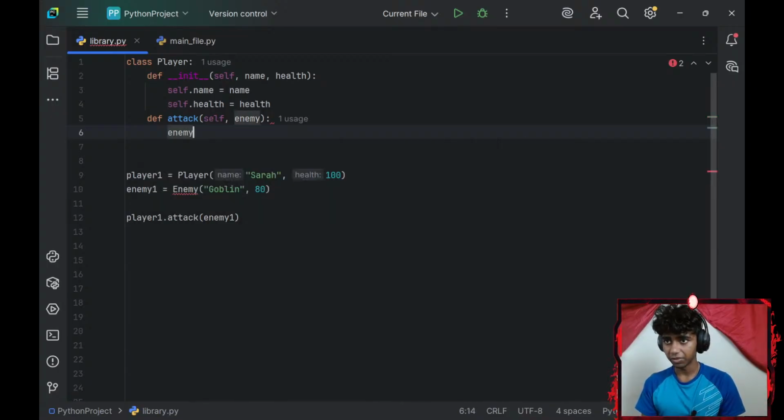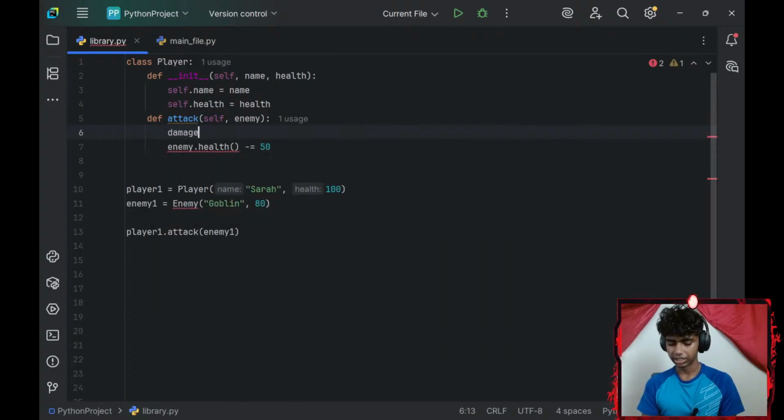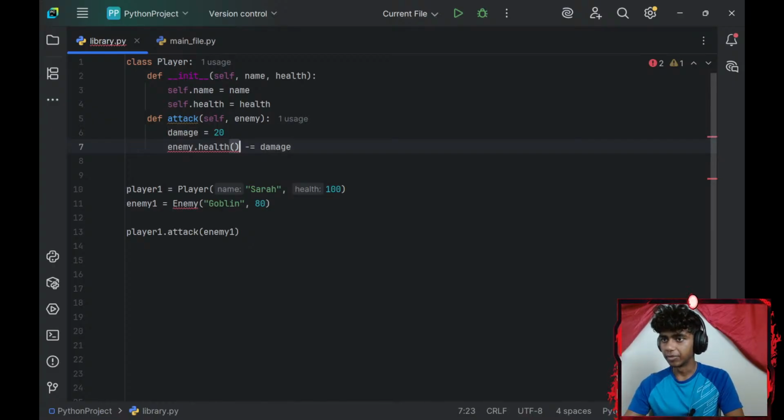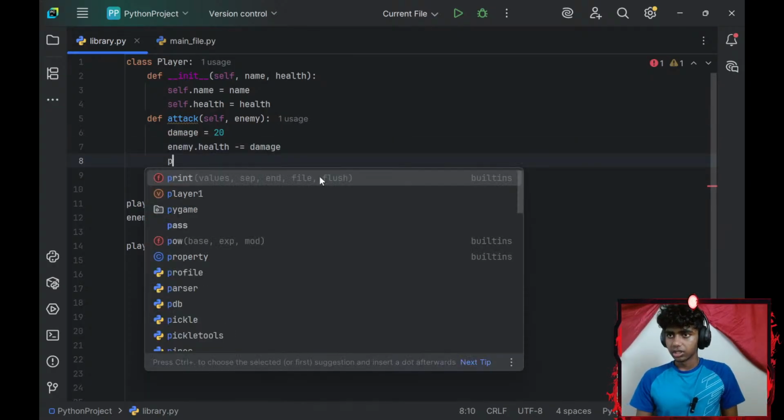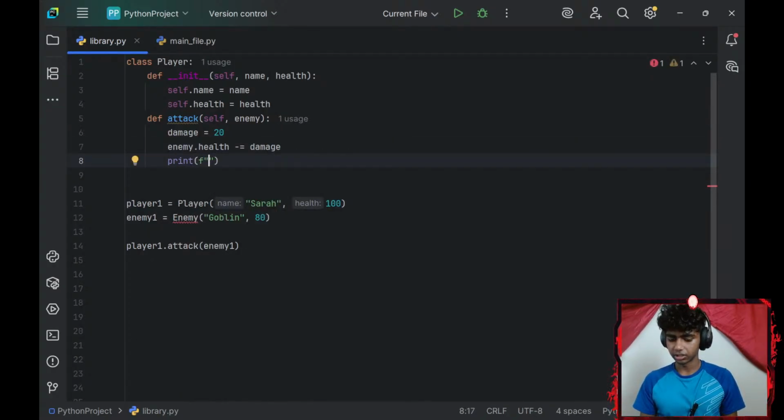Okay, my enemy parameter dot health minus equals to 50. Actually, not 50. Damage equals to 20, so it should be minus equals to my damage. Maybe not. Spare parentheses, there we go. Then I will print an F string. Current HP. I'm too lazy to write like you took this much damage left.